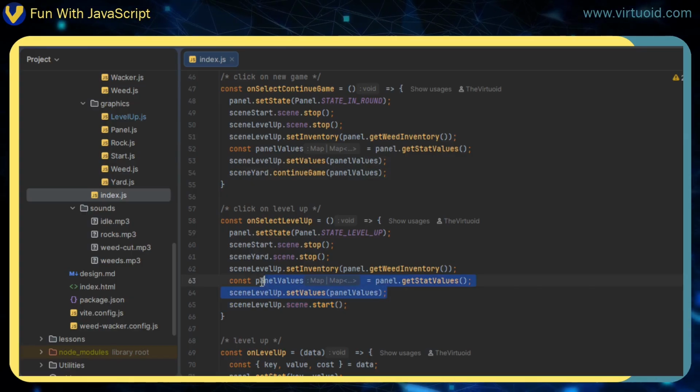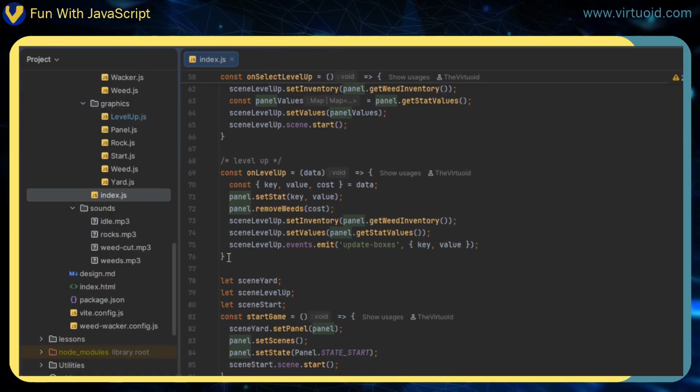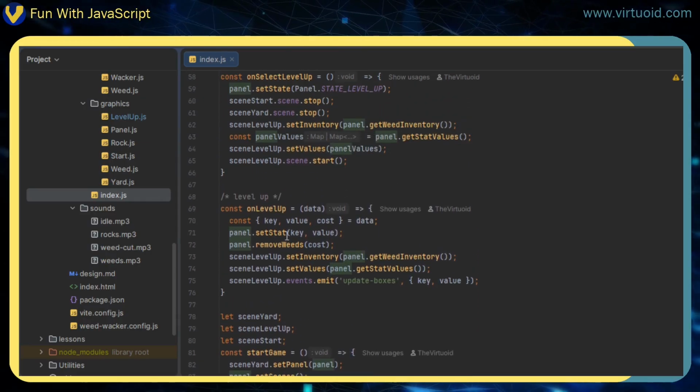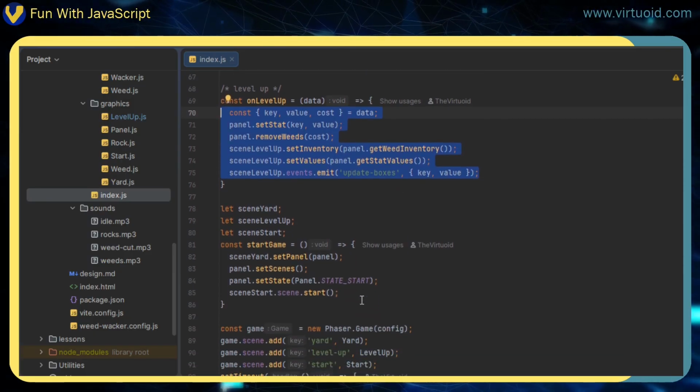The key here, both here and in the continue, is that level up needs to know what the current inventory for the weeds and the current statistics are, and all of that information can be gotten from the panel. The panel is basically what keeps all of our statistics, and that was the level up. On level up is what happens when we actually click on level up, so it's basically no big deal there. We kind of covered all that.